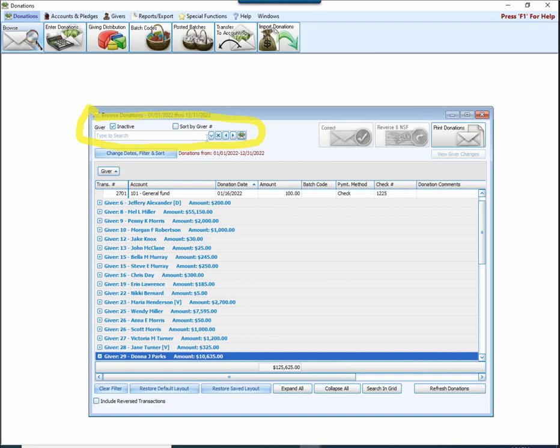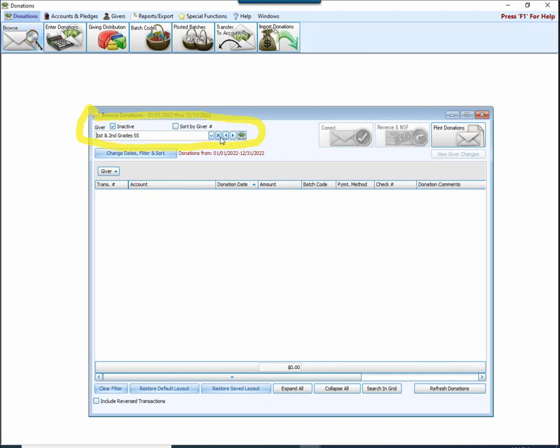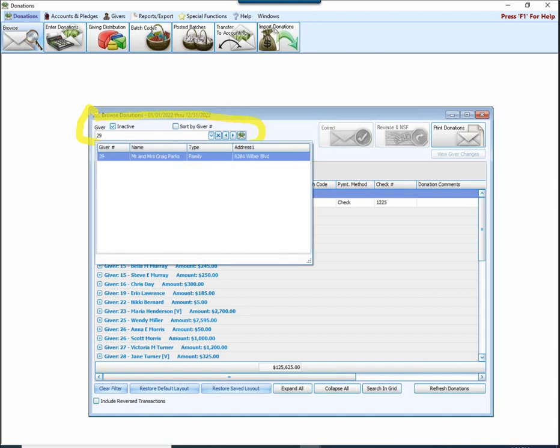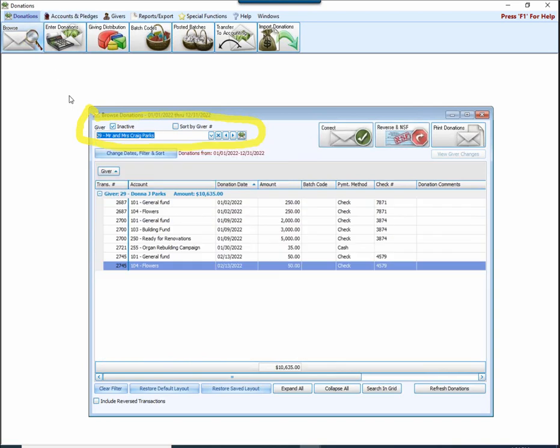When I choose it from the menu, sorry, let me go back up there and do that. I wanted to make sure I understood what I was looking for. I can type either name or number, whatever I'm looking for. So we look right here, we've got Mr. and Mrs. Craig Parks. Now, when I hit enter on that, it reveals the giving total right here with all of their giving transactions for the date range that I've entered or requested, okay?